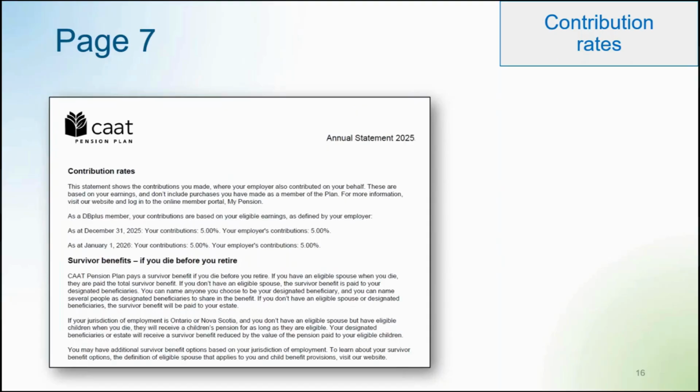Page 7 includes information about plan provisions relating to contribution rates and survivor benefits. The contribution rates section explains that the member and employer contributions that were disclosed earlier on page 5 are based on the member's earnings only and don't include any lump sums that they may have transferred into the plan to make a pension purchase. Members can find information about all the purchases they have made on the member portal. Note that the accrued pension on page 1 of the statement does include any pension accrued due to purchases. This wording about pension purchases not being included relates to contributions only.